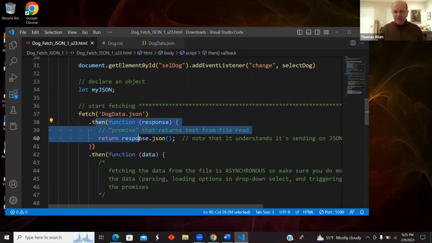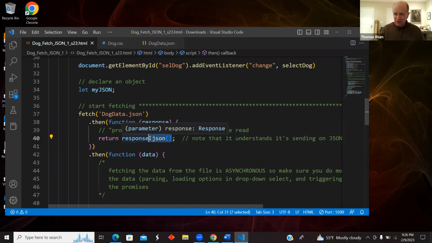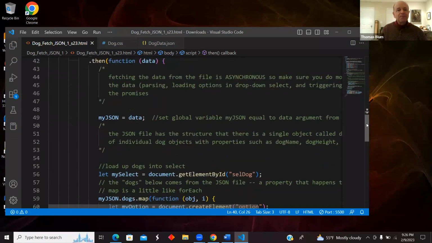When it grabs that resource, there may be things like a status, like success or failure. And if there is a success, then of course there is the contents of the data file. And I'm going to send that on to the subsequent then. All I really want is the JSON from the response. By announcing it's JSON, it will understand the JSON structure and treat it accordingly. In my second then, this data is the JSON that came from response, and I'm setting my global variable, my JSON, to that data.